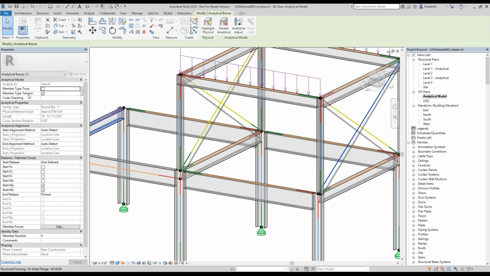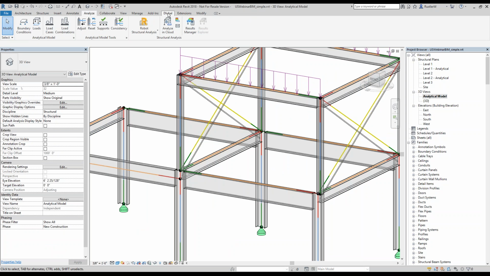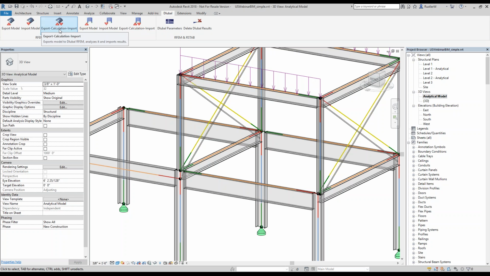Here it says member type tension. This parameter is a user-defined parameter that we created in our interface. When we install RFEM on top of Revit, the interface will be automatically installed and you have it available for use. So this comes with RFEM at no extra cost. Every RFEM user has it. The interface is controlled mainly by 3 buttons: export, import, and calculation, which is like the start of a workflow where we export the model, run the calculation and import some results.